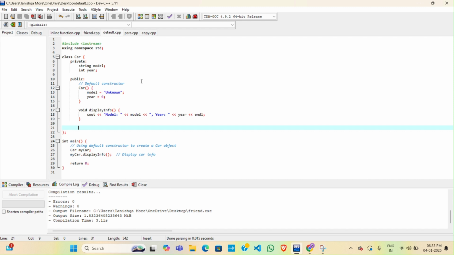Now let's see what a constructor is with the help of a program, so that you will all understand it. I think you are all familiar with the first thing, #include <iostream> and using namespace std. And I think you are now familiar with the class. How do we define a class? Here we have used class Car, private: string model, int year, public: Car.